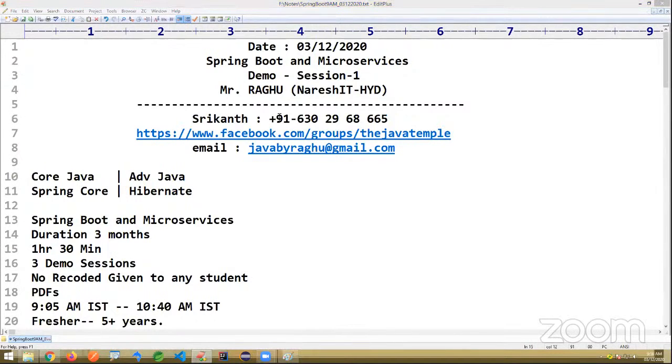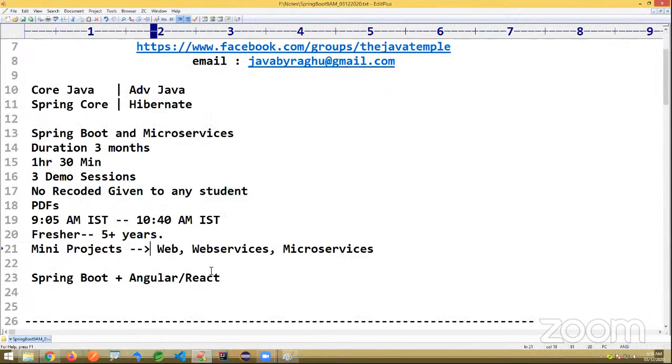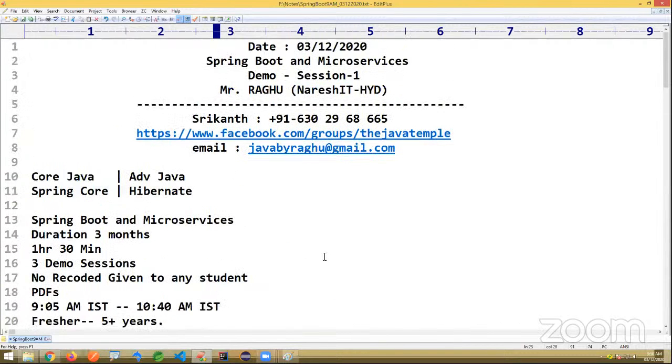Notes also I'll share every day through Google Drive links. Microservices we also cover. Cloud we are not covering. AWS we don't cover. We will have Spring Boot cloud, that I'll cover. Deployments I'll show, but separate AWS you have to learn. For example, Angular is there. Angular I won't cover, but I'll give integration like that, and the remaining tools also.